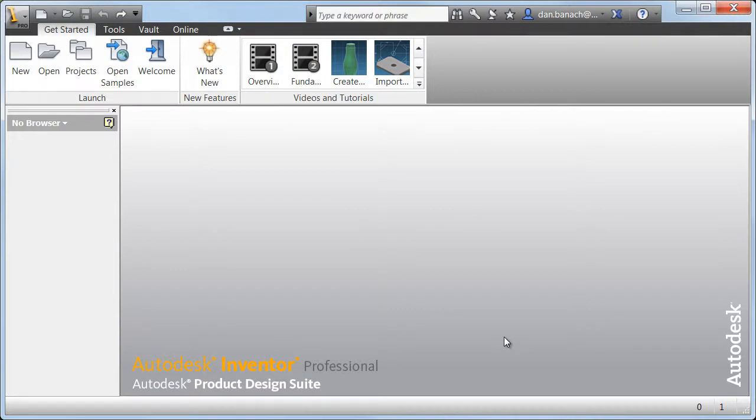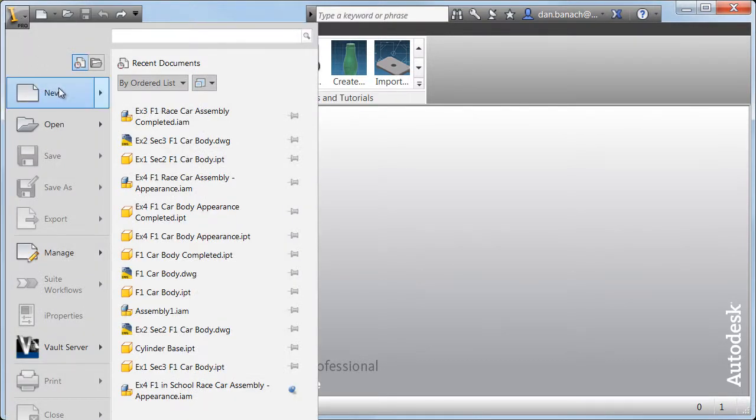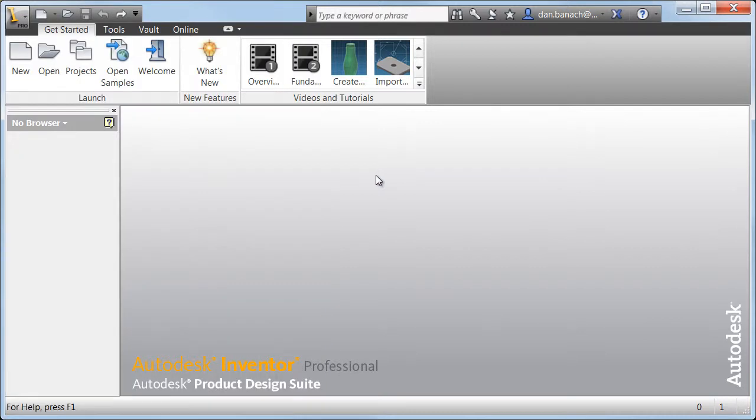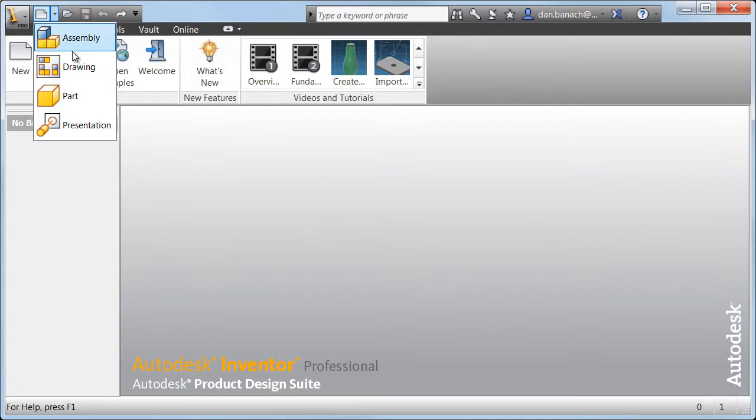So with that project set, the next thing I'm going to do is create a new part file. Again, a couple different ways to do this here. We have the new command from the launch panel. I could also get to this from the application menu. Also from the quick access toolbar, I have a drop-down list that will allow me to create new assemblies, drawings, and parts presentation files.